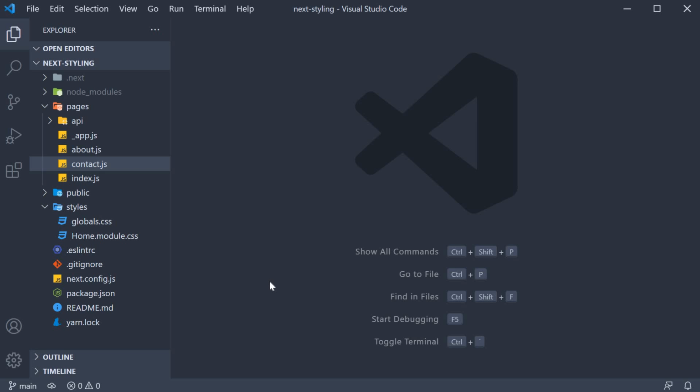In this video, let's take a look at component-level styling in Next.js. For component-level styling, Next.js supports CSS modules using a filename.module.css naming convention. Similar to global styles, the Create Next App generated project contains an example for component-level styling. So let's first go through that and then take a look at an example ourselves.